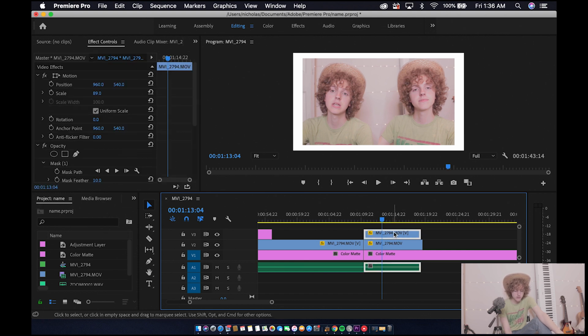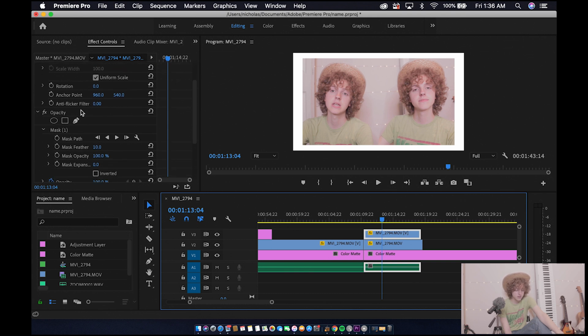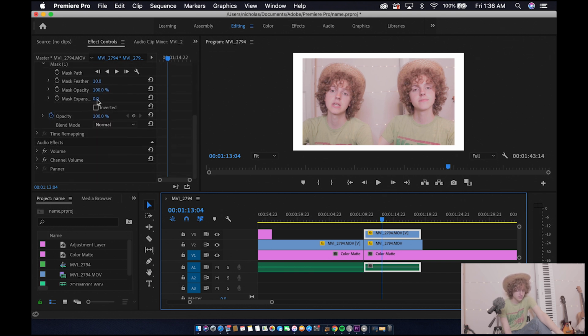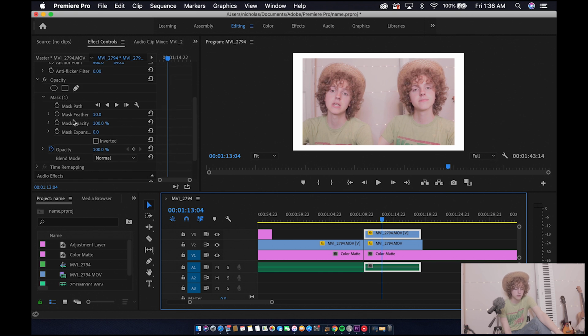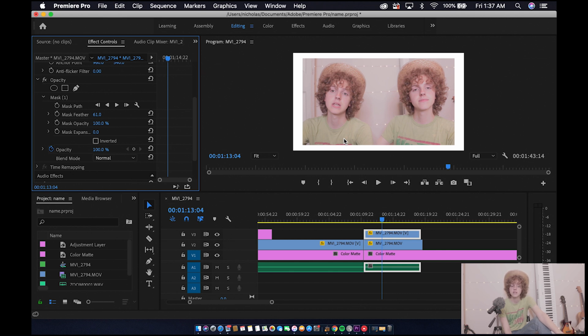A good thing to do when you're doing this cloning stuff is under this opacity, there is a little tool called mask feather. The higher this mask feather is, the harder it's going to be to tell a difference between one of the video clips and the other, because it'll soften the shadows and all the other light elements that play into everything. And if you have the mask feather up high, you will have a harder time telling the difference between them. And that's the skinny on that.